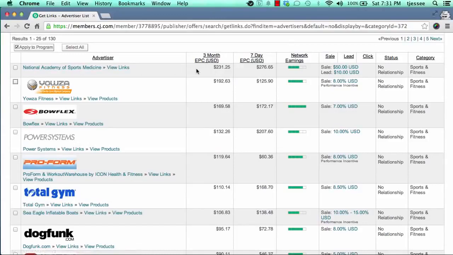Okay, and so that's why you see this number here, $231.25. They've just divided how many clicks by the amount of money that is earned. So what this tells you is that the higher the EPC, the more money is being made on average over these past 3 months. And then for the past 7 days, this is the amount.